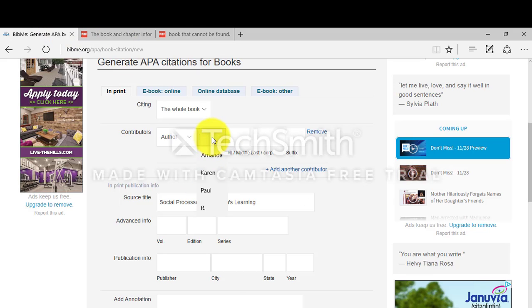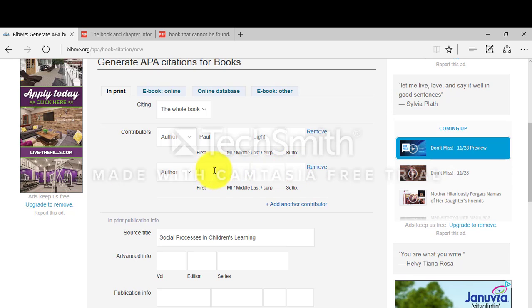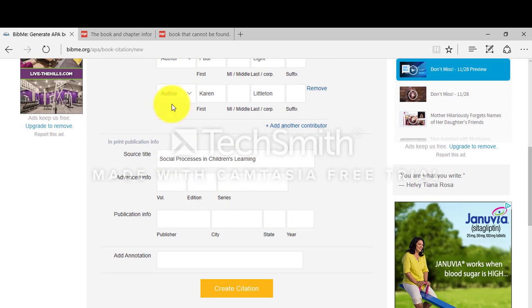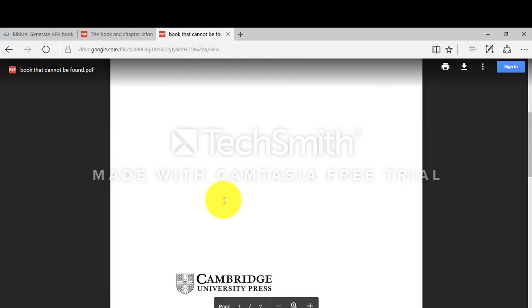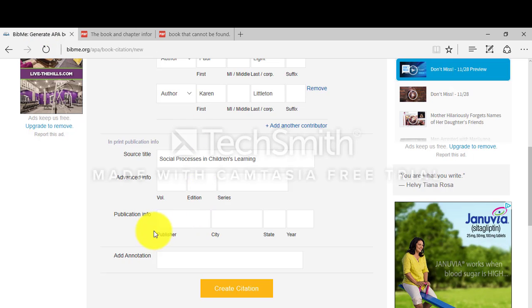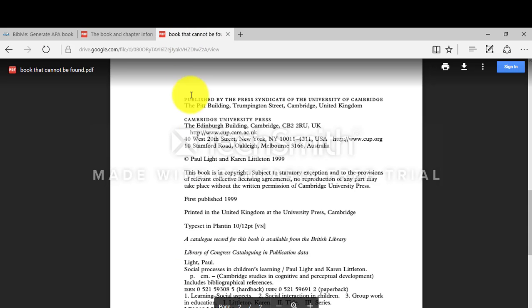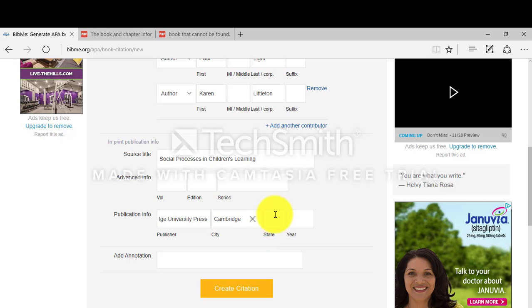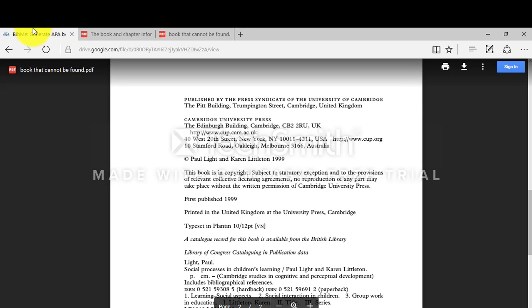We put their name in here, Paul Light, and we add another contributor. It's Karen Littleton, and we go back to check advanced information. Is there any volume, series, or edition? We can see it's not. And the publisher we can see is the Cambridge University Press, and the city is Cambridge. State, there is no state, and the published date is 1999.